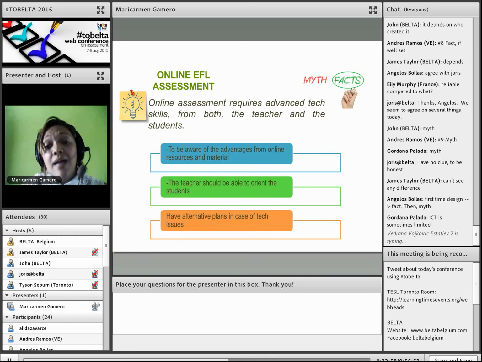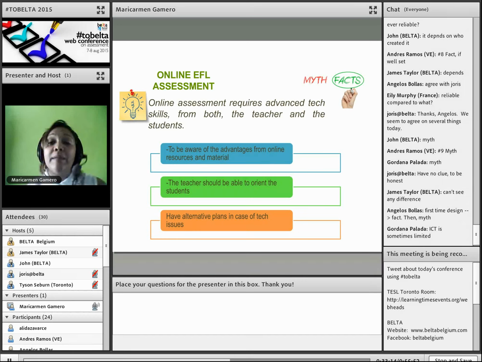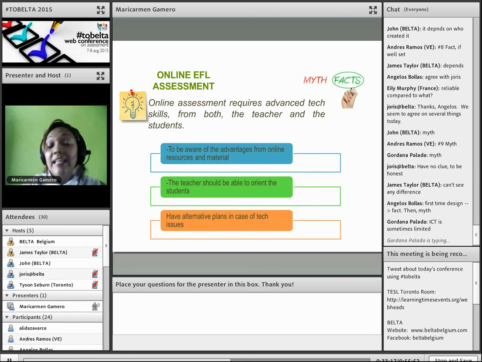The teacher should also have alternative plans in case of tech issues. So if that person knows many sources or many tools that they can use in a specific situation, it's better, because they can implement a second plan if suddenly the tool they are using is not online anymore. So if it's not online anymore and they know another tool, they can use it.